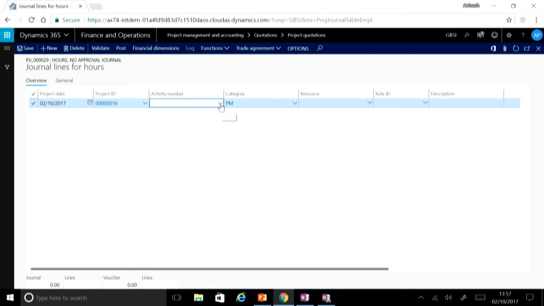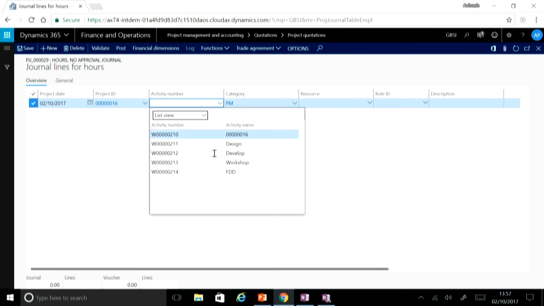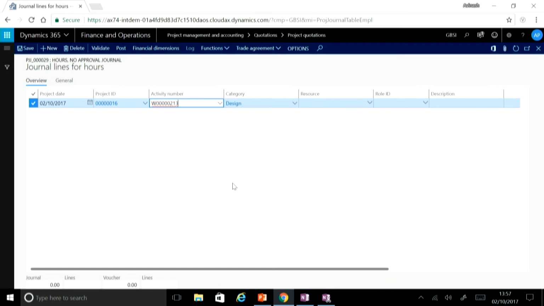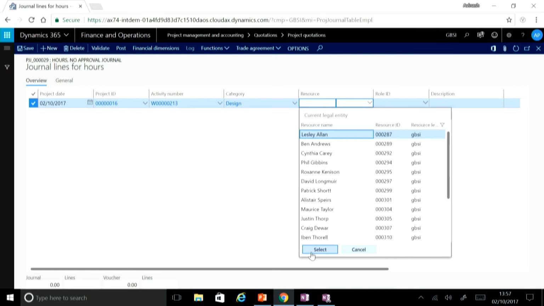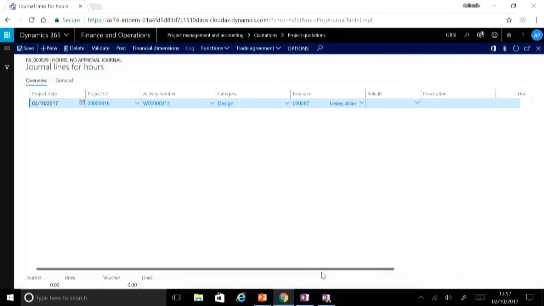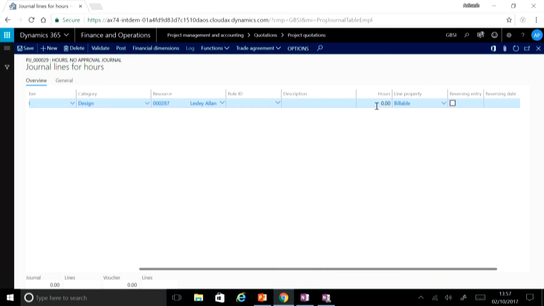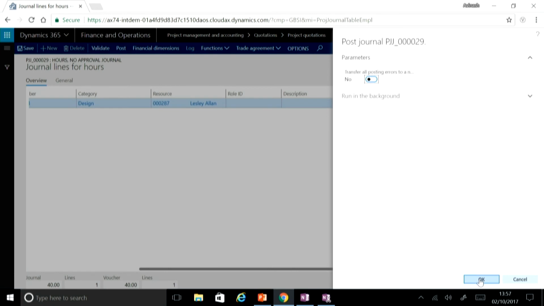I'll select the activity, which is my workshop, select the resource, enter the number of hours and post.